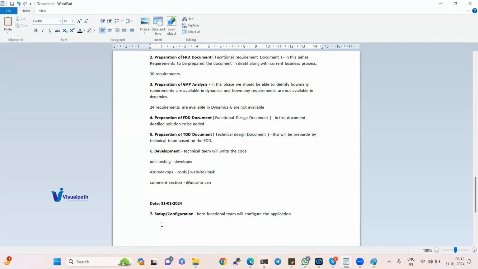Fine. Configuration is done. What is the next phase? The next phase is testing. What do you mean by testing? Already one round of testing is done, right? In the development phase. Is it end-to-end testing? No. Why would the developer do end-to-end testing? He will just check whether his code is working or not. He doesn't bother about other functionalities, right? But we are bothering. As a functional consultant, we should bother about the end-to-end scenario, whether it is working or not.